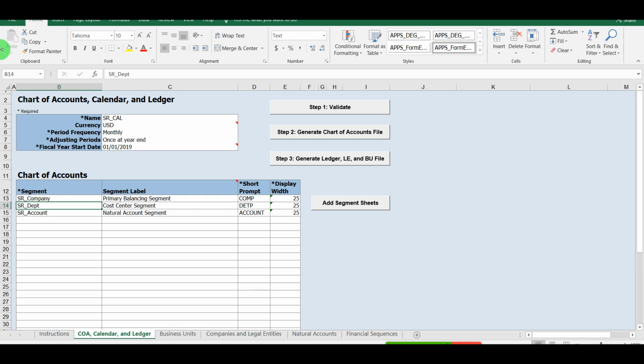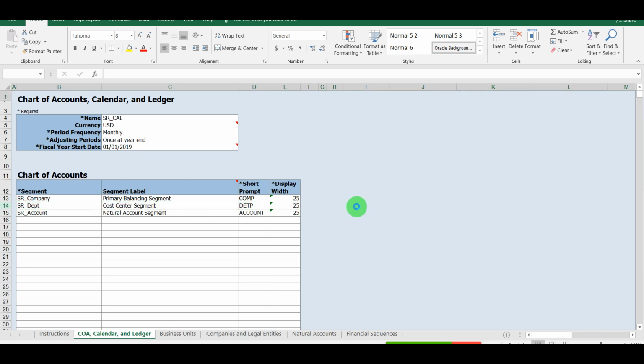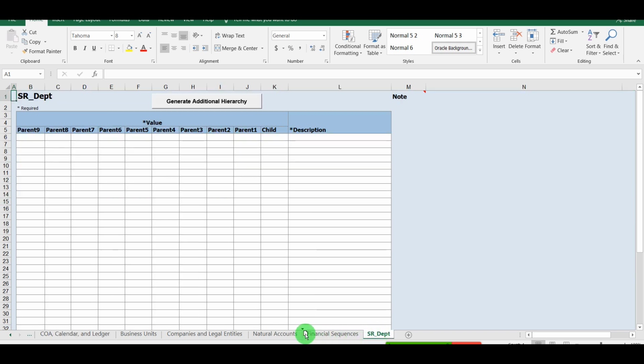So if that is the case, we have to manually add one more sheet for department. How to add? Don't click on plus. Here the plus symbol is available, but don't click on that one. What you have to do is put the cursor there and click add segment sheets. The system will add a sheet for you. If you see here, yes, the sheet is available. You can even move this one. Maybe I will place it here. No need to move, but if you want, just move. So this is the one.